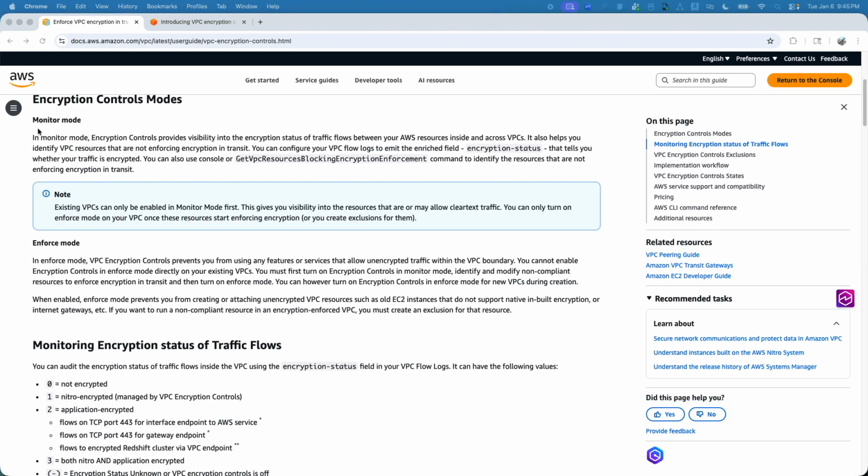So you will start with the monitor mode. If you have an existing VPC, you will enable the monitor mode first, and it will give you visibility into the resources inside your VPC that are generating unencrypted traffic. Then you will fix those resources. Either you will migrate them to the latest generation Nitro based instances, or you will delete them. And after that, you can enable the enforce mode, where it will make sure that any new resources coming in are based on the latest Nitro based infrastructure.